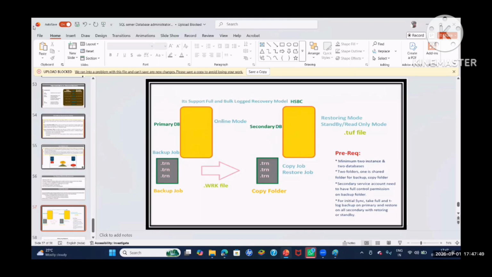Make sure that your SQL services run with a service account. In the real world, we are running with service accounts only. SQL Server should run with the best configuration, meaning service account configuration. You need a minimum of two instances, two databases and two folders: one shared folder for backup and a copy folder, and the secondary service account needs full control permissions. So I'm passing the information, and in the next session we will do the configuration of log shipping.